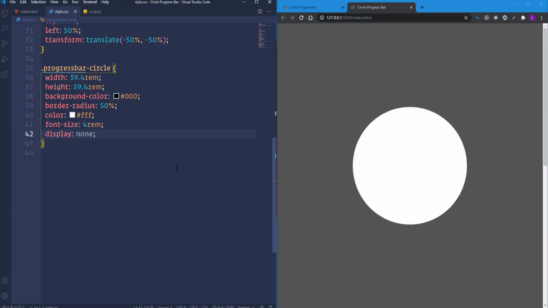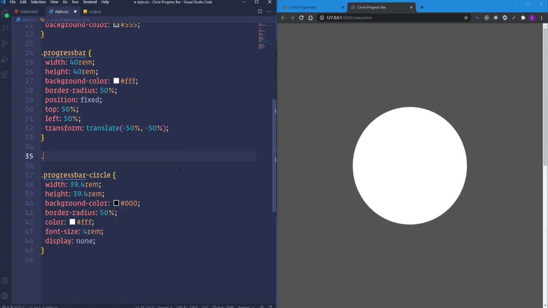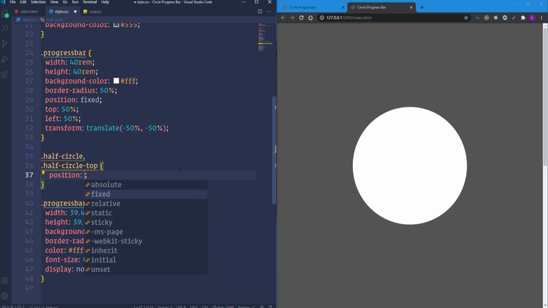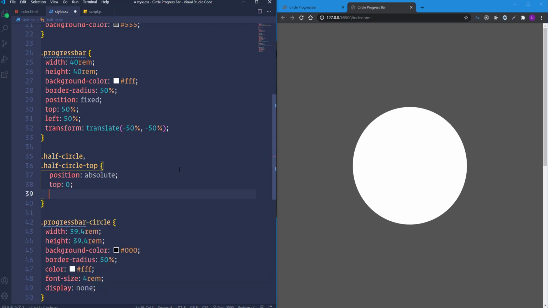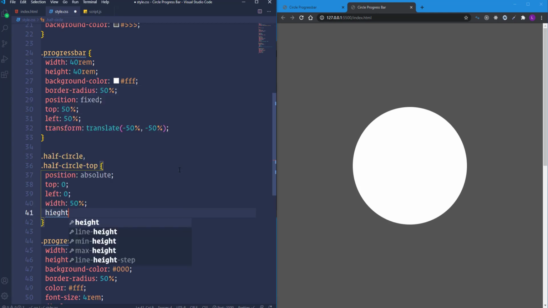So the black circle is hidden, and now we have to take care of the 3 div elements which will help us to make the progress bar work. Let's select all 3 elements simultaneously. I mean, we need half circle and half circle top. First of all, let's take care of their positions. We need position to be absolute. Also, let's set top and left properties, both of them, to 0. And after that, let's define width and height. I'm going to set width to 50%. As for the height, let's make it 100%.